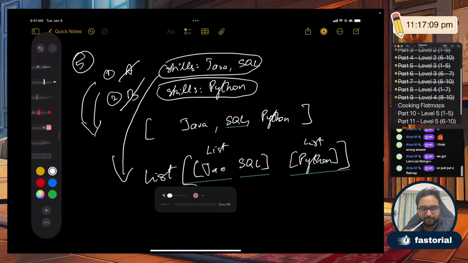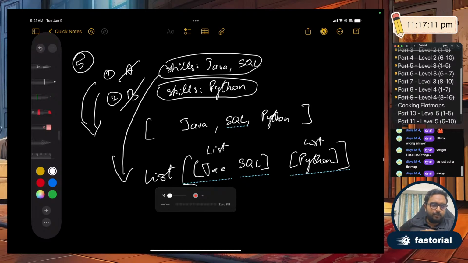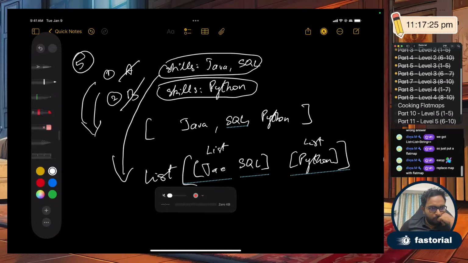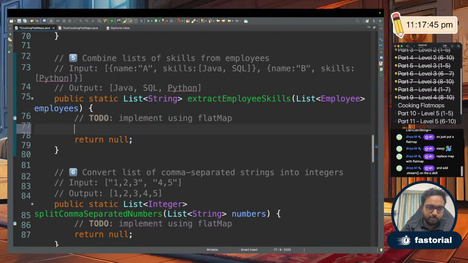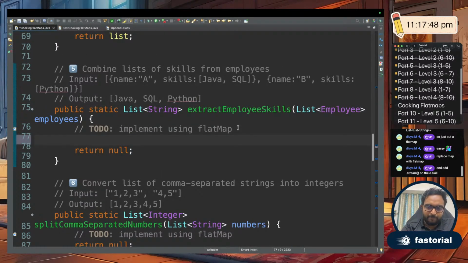Where will you put the flat map? If you replace map with flat map, what does it need? Add string. Awesome. Let's go. Are you the flat map pro or what?